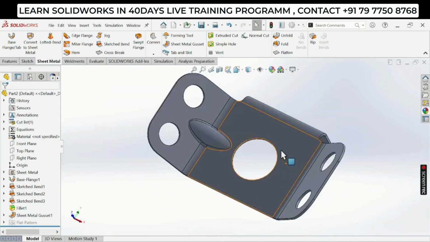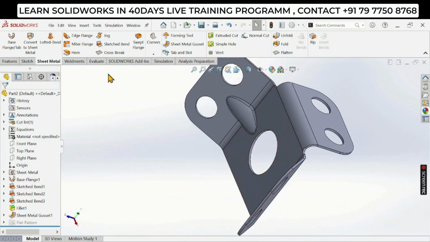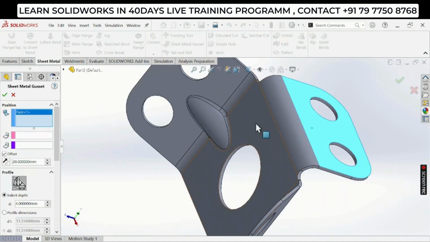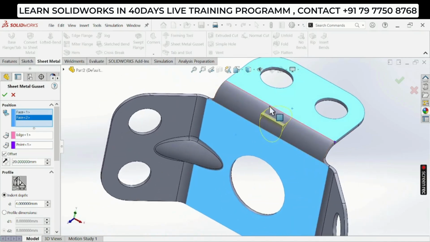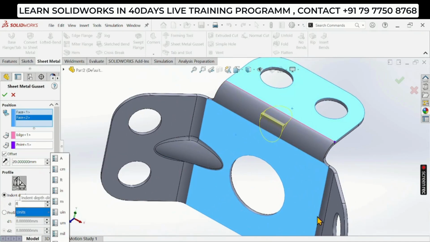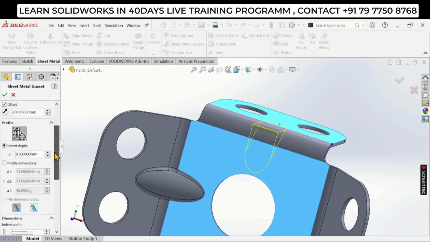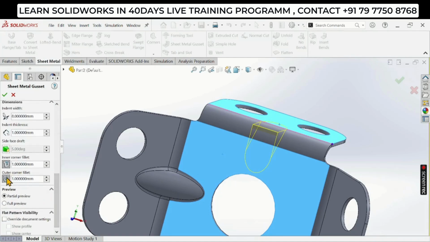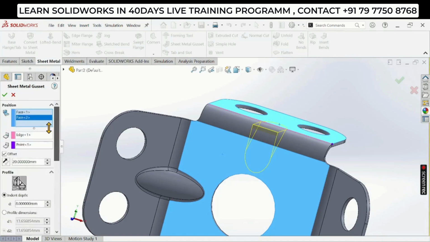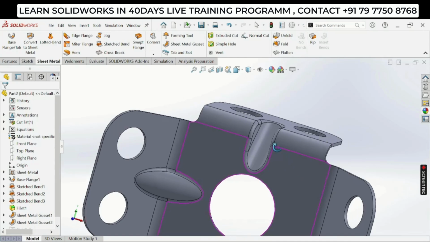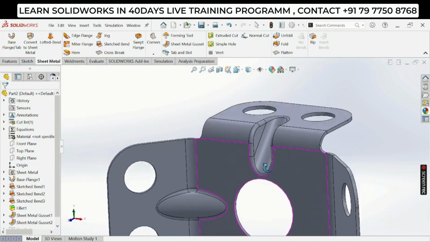Okay. Now I'll add a gusset here also. Sheet metal gusset selected. Two faces are selected. The sheet metal gusset is created. Now I will increase it here to 8. Okay. Then the inner corner fillet is selected. Say OK. See here, the gusset is added.